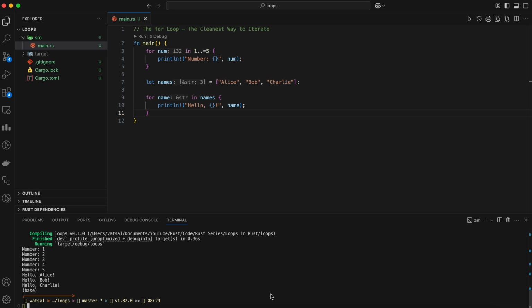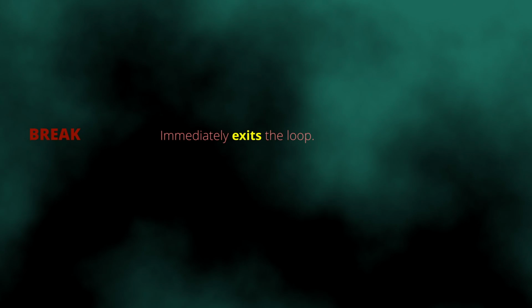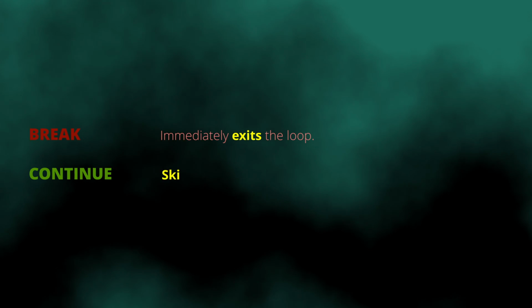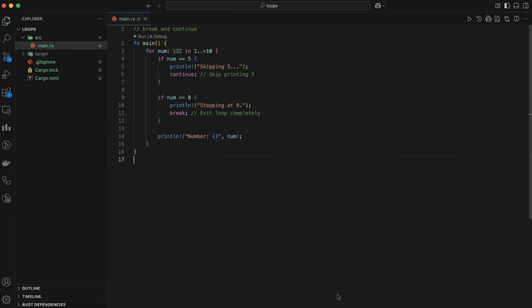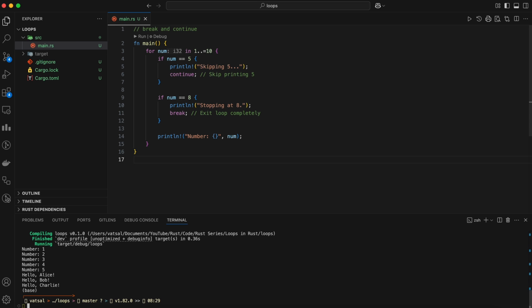Before we wrap up, let's talk about 2 important keywords. Break immediately exits the loop. Continue skips the current iteration and moves to the next one. Let's see them in action. Here's what happens. If number is 5, continue skips that iteration, so 5 never gets printed. If number is 8, break stops the loop completely. No numbers after 8 are printed. Let's test it. See, 5 got skipped, and the loop stopped at 8. These 2 keywords help us control loops with precision.